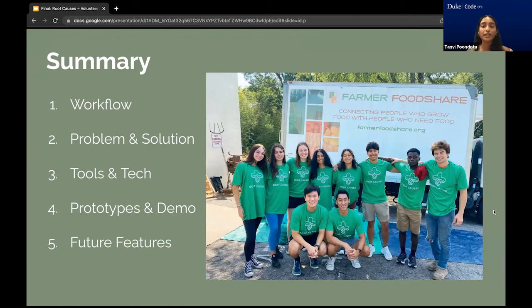We presented some of our initial prototypes and our final solution that organizes volunteer involvement into one web application that we created using React and Flask, as well as Postgres for our database. And lastly, we discussed some of the challenges we faced and future features we hope can be implemented to fully streamline root causes volunteer operations. So now I'll pass it back to Israel to thank everyone who has helped us along the way.